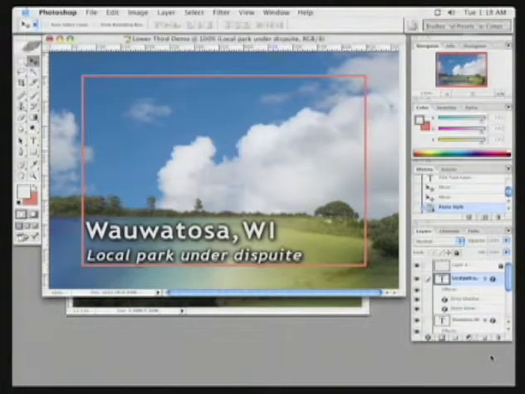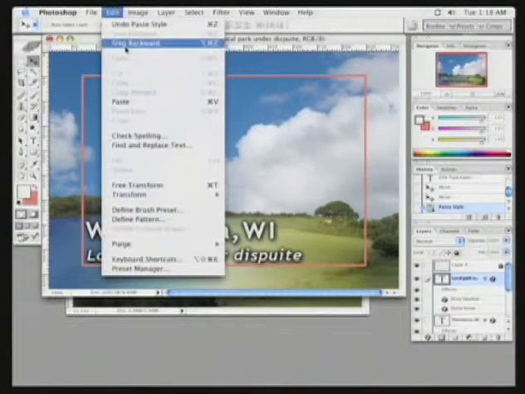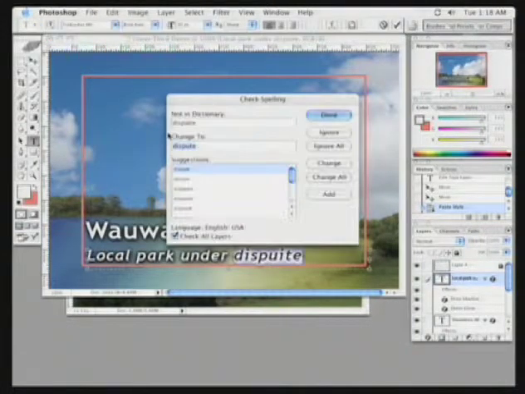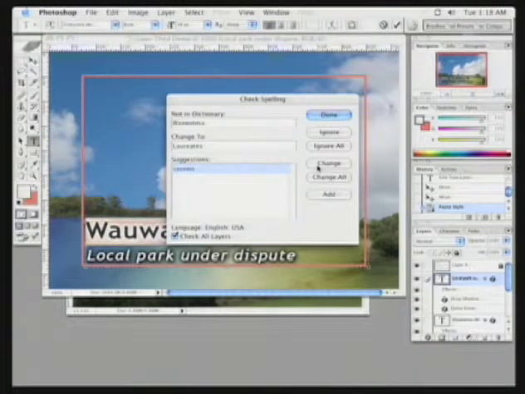If you have good eyes, you may have noticed that the word dispute is spelled incorrectly. If you don't have good eyes, or you have to rush a lot, be reassured that Photoshop has a spell checker built in. Photoshop can check the spelling on all visible layers. Simply choose Edit, Check Spelling, and it will go through. In this case, correctly suggesting that dispute is spelled D-I-S-P-U-T-E. I can click Change, and it will automatically update for me.